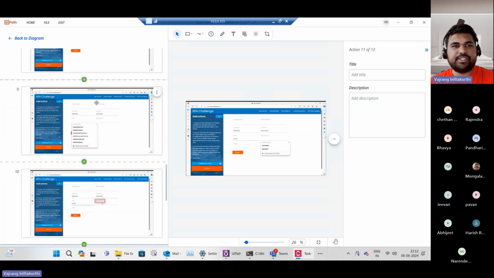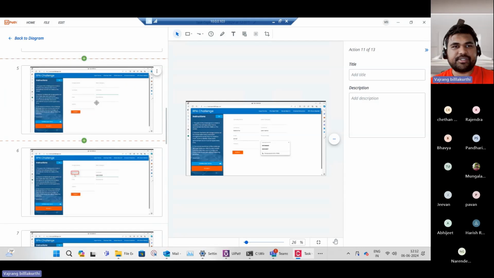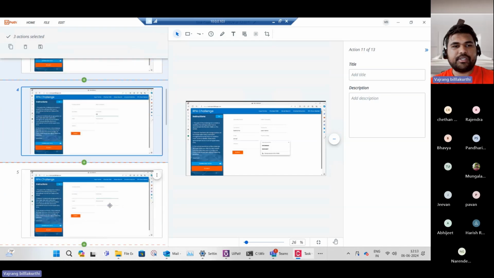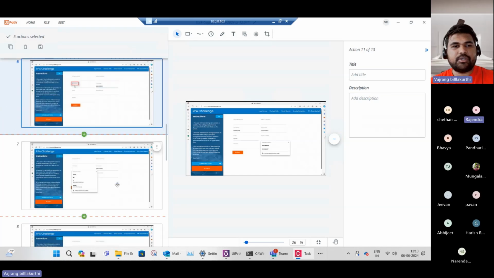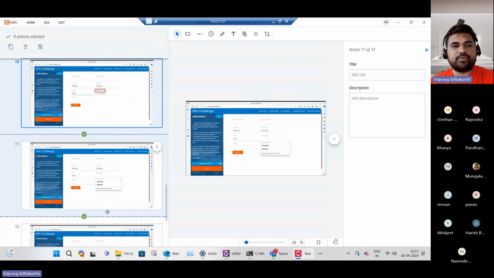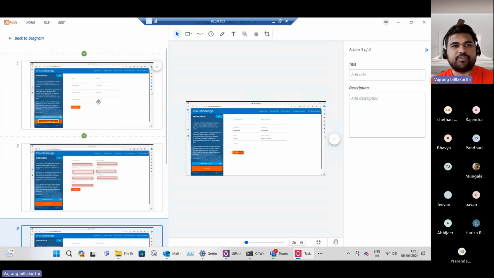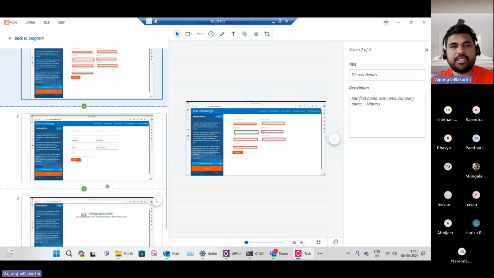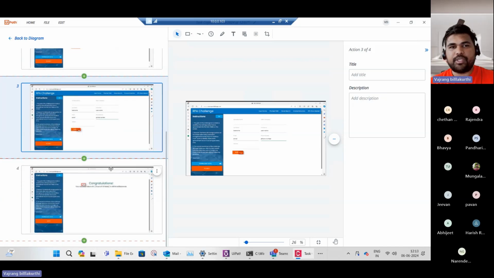So can I delete all these extra images? Yes. Okay. So what I'll do, I'll just go ahead and select and delete all these extra images. So were you able to understand what I'm trying to do? I'm just cleaning it up. So first step, click on start, then fill in all the details, then click on submit. And then I need to repeat it again.